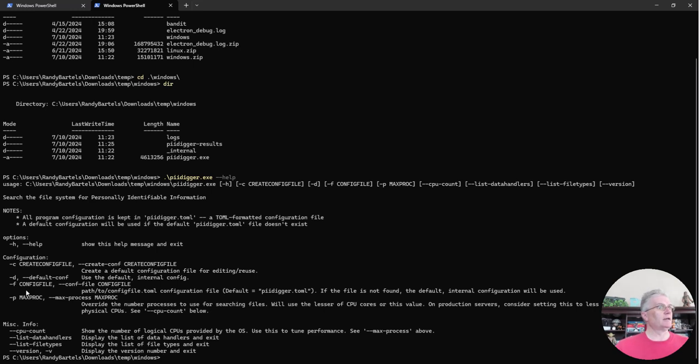And then I'll also show you a bit later how to do some performance tuning. Mostly that means slowing it down so it doesn't take up the whole CPU. And we're going to use the -P for that to identify the number of working processes that we want to have.